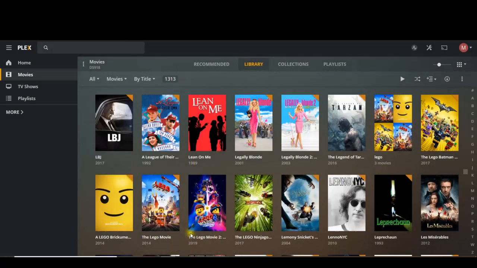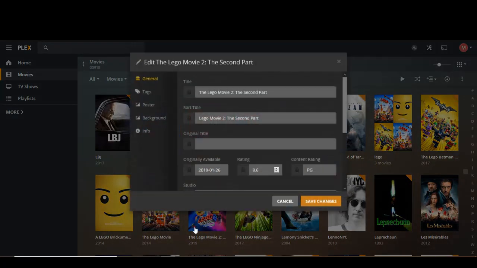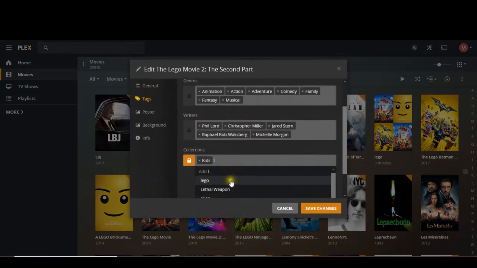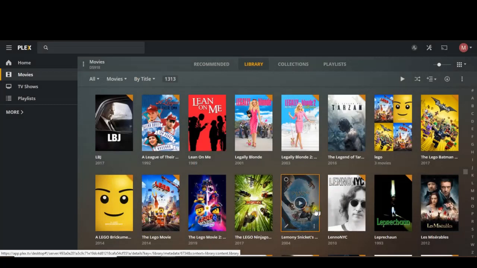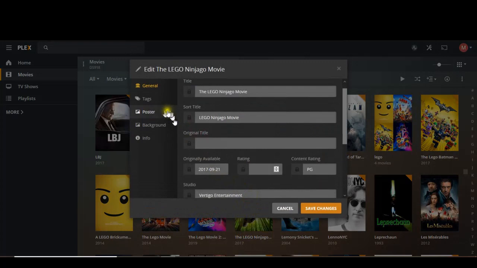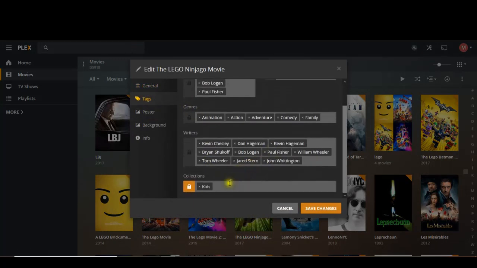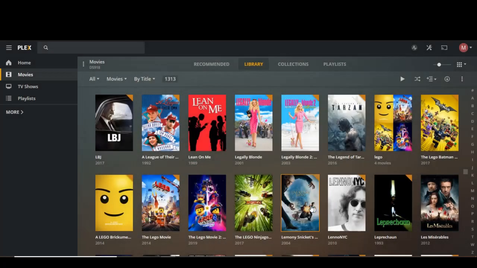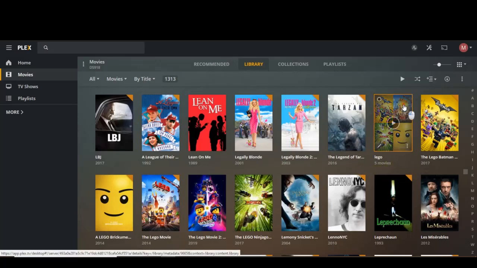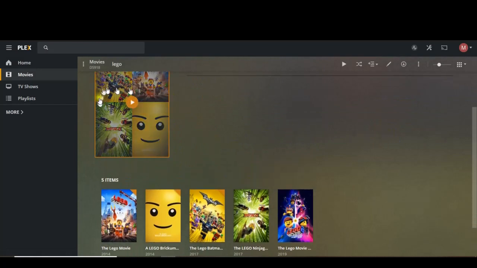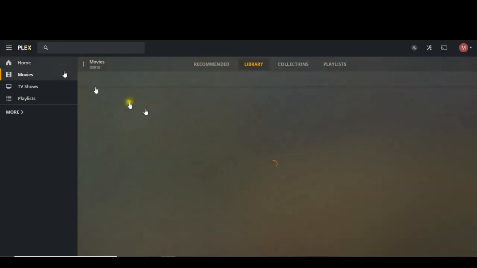Continuing on with the Lego Movie 2. Save changes. And now the last one. So I have all 5 movies in the collection. I can click on it. There they are. But I don't like this cover or this poster.